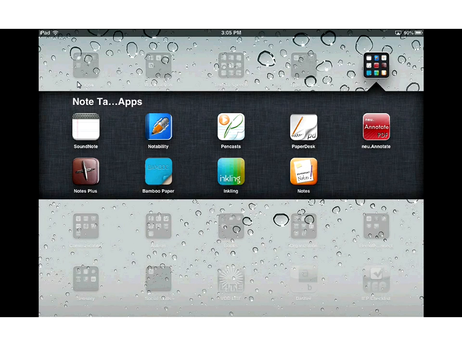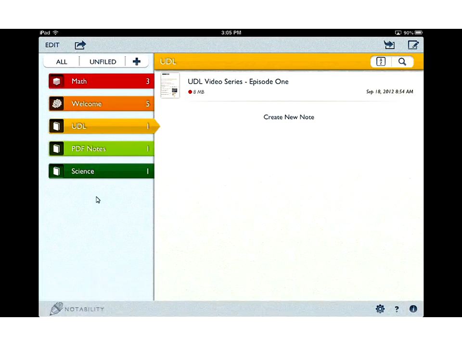I'm going to open up Notability here. You can see it on the screen right there. We'll open it up, and this is what our main page kind of looks like. So when you're working on the main page, you get this list where you can create these different subjects, and the subjects are color-coded. So what I have here is I've got subjects for math, Universal Design for Learning, which is one that I've got in this example I'm going to show you, PDF notes, and one for science down there.